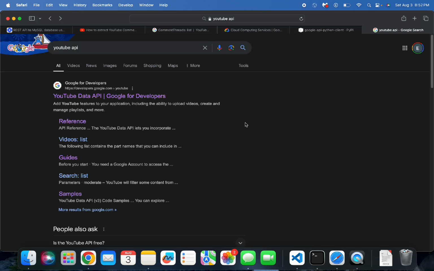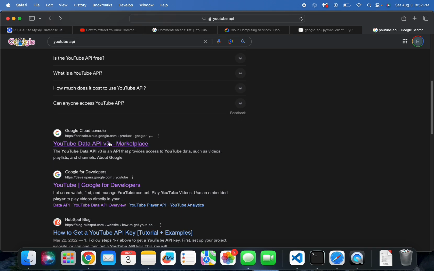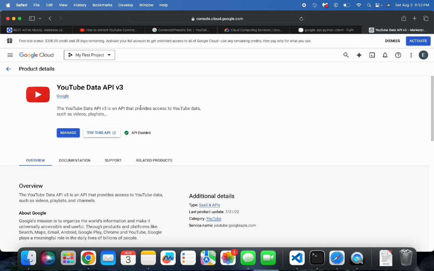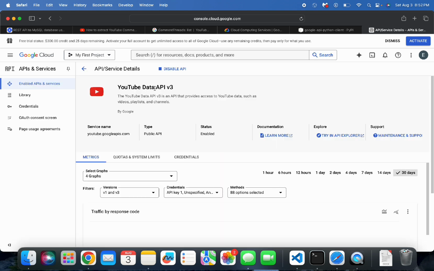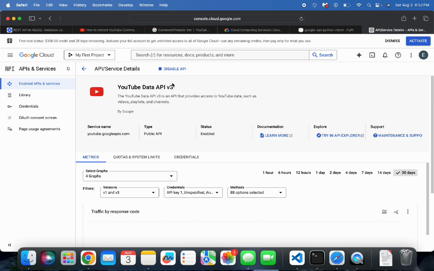To start using the YouTube API, you can search YouTube API in your browser and then go down to where the Google Cloud Console is, where it shows that you have a marketplace within Google Cloud. Here I already have an API key enabled, so that's why mine's enabled, but here you can click on manage or maybe create new. And here is where you can work with YouTube's API.